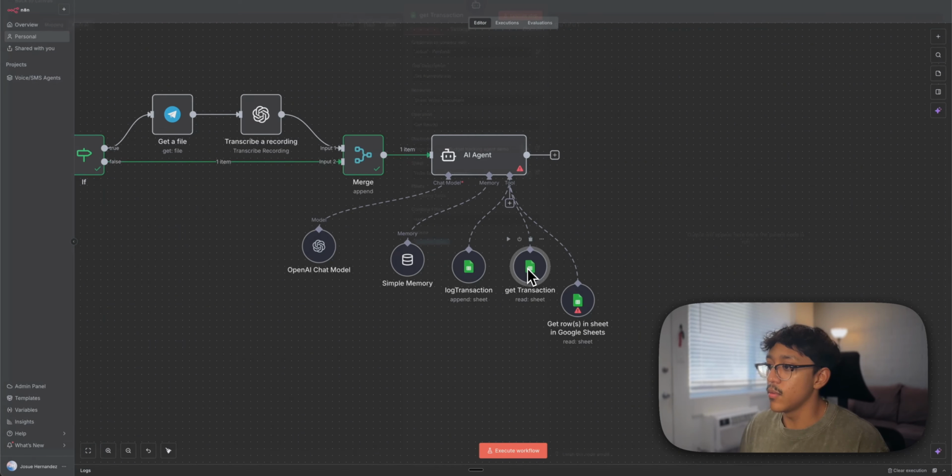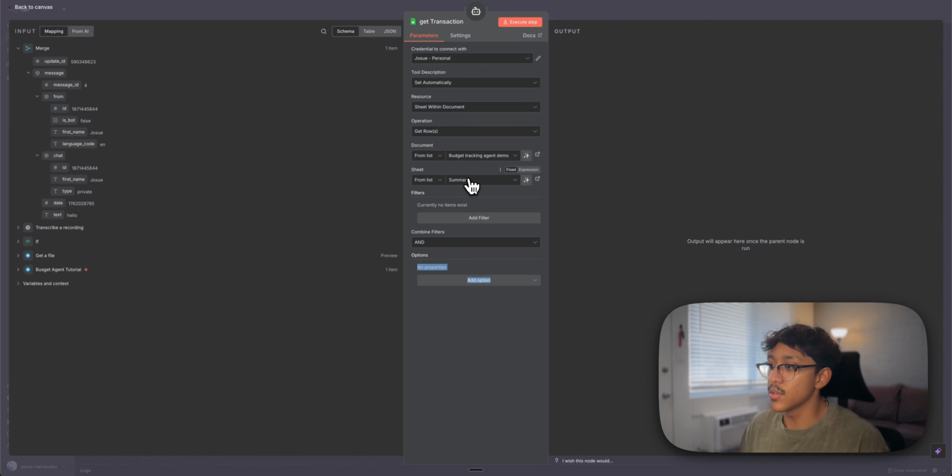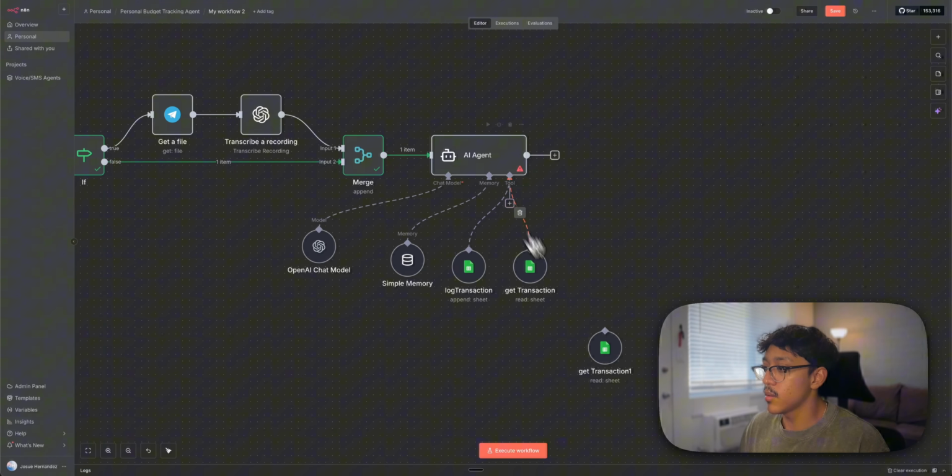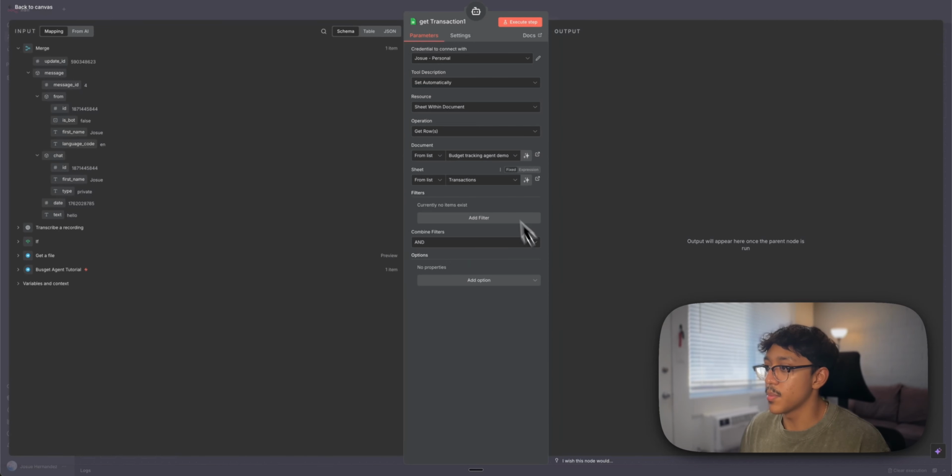So I actually meant to say we're going to be getting the transactions here. So not the summary, set that back to transactions. And then we can pretty much just duplicate this, delete this, and just change it back to summary, change the name to get summary. Great, so now we have the base for our agent.